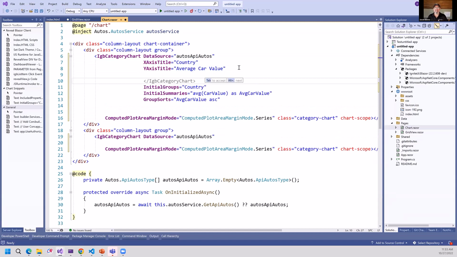The new thing is that the chart now has the ability to auto aggregate. In the past, you had to pre-aggregate at your data source and then bind to the chart. Well, now you have a property called initial groups. You have a property called initial summaries. You have a property called group sorts. And there's a few other properties as well based on your configuration.